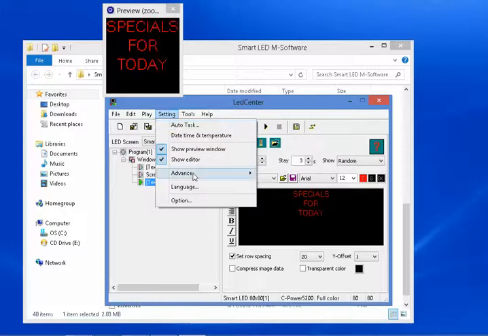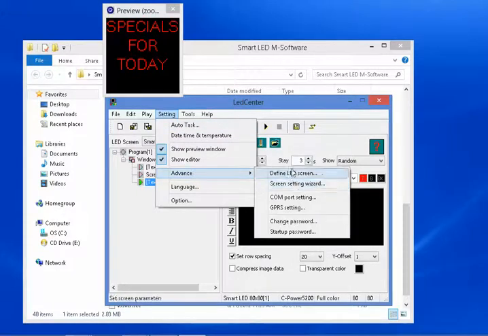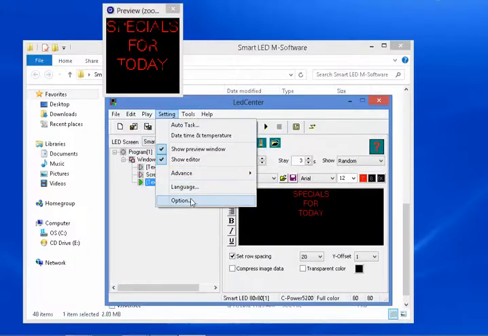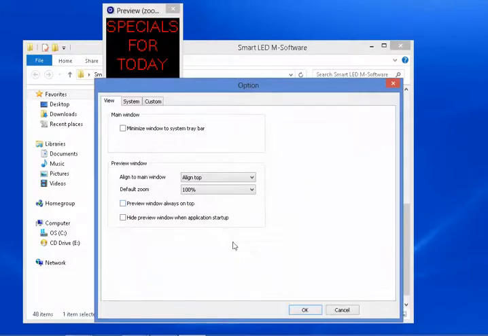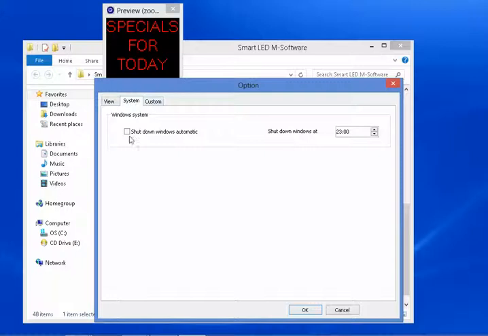Here, advanced is more for troubleshooting. Everything is pretty much set up for you when you load the screens file, so you don't have to mess with the advanced settings. Language, if you want to change the language to Spanish or another language, and here you can select your default zoom for the preview window and where you want to align it. You can send some settings to minimize the window to the system taskbar if needed, and this is if you want to shut down Windows.